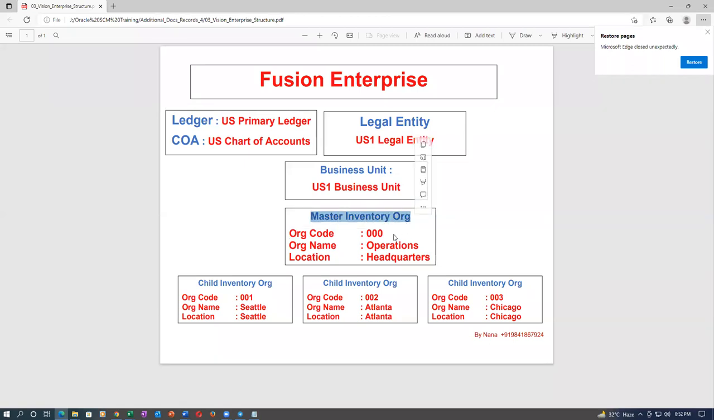Master org is nothing but a repository of item definitions, and you will not perform the transactions on the master; only on the child. One child belongs to one master, and another child belongs to another master. So I want transactions between legal entities. A child does not belong to the master at all.